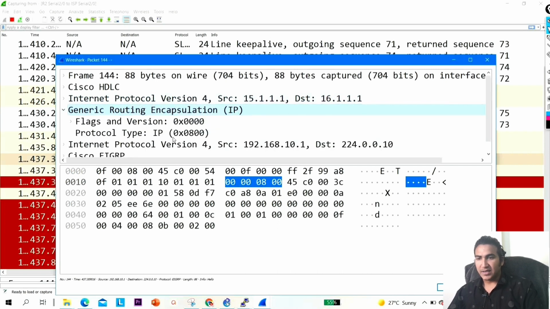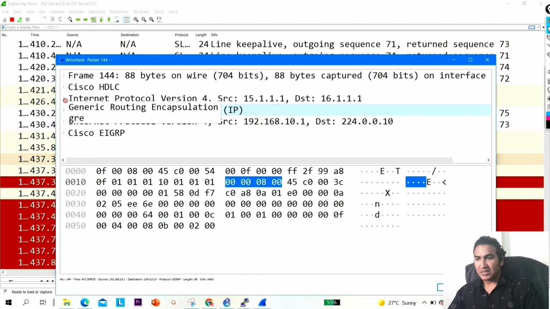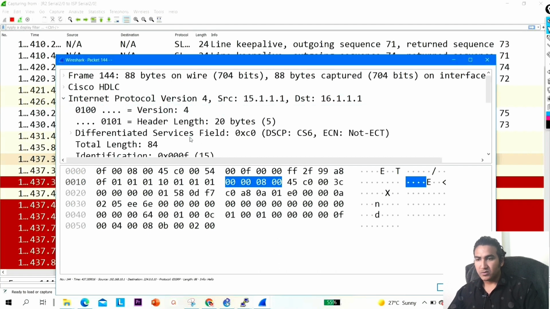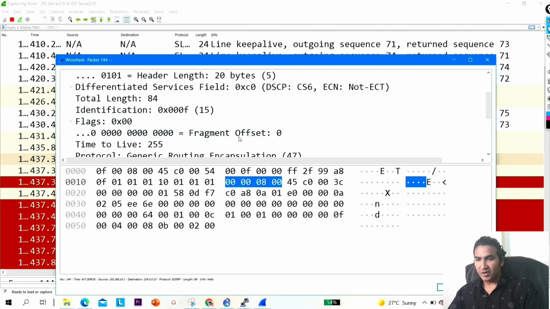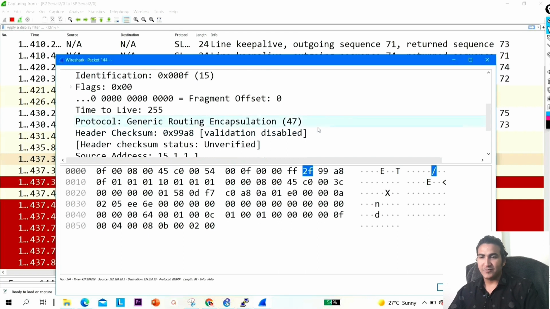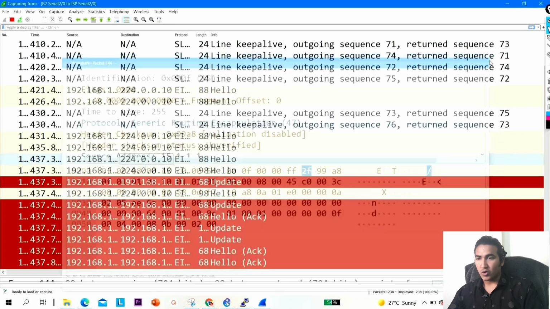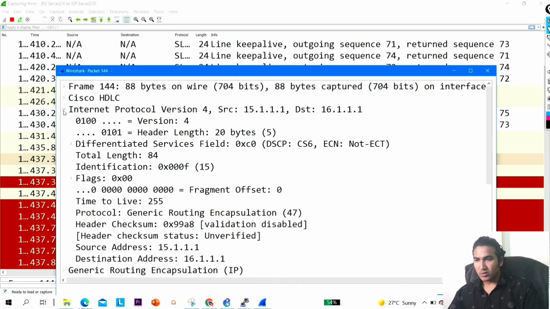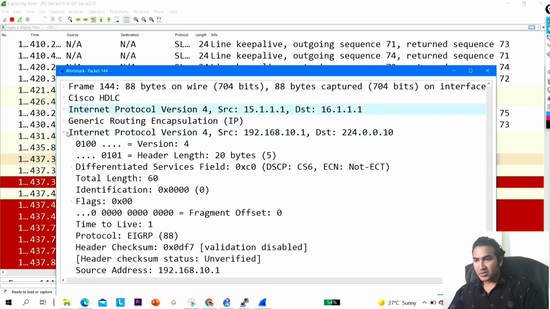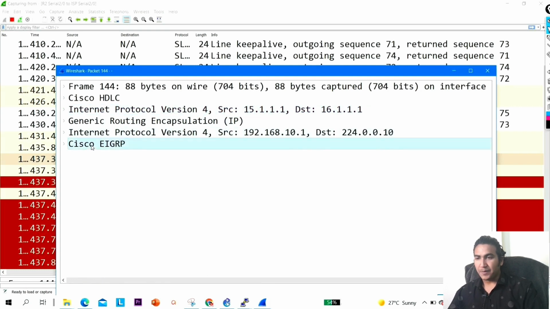This is the GRE header, and in the IP header there is a protocol field, and in the protocol field you can see the value is 47, the protocol number of the GRE encapsulation protocol. And here you can see one more thing. First of all, here is your EIGRP hello message. This is your hello message.